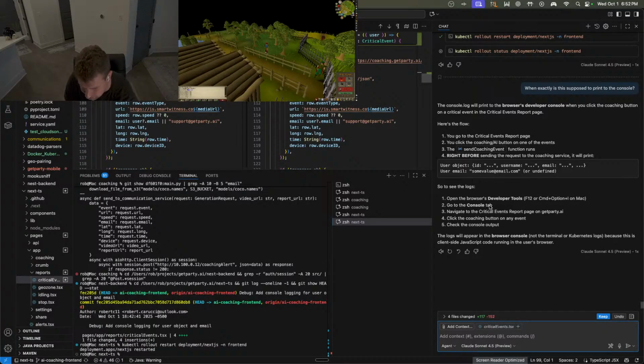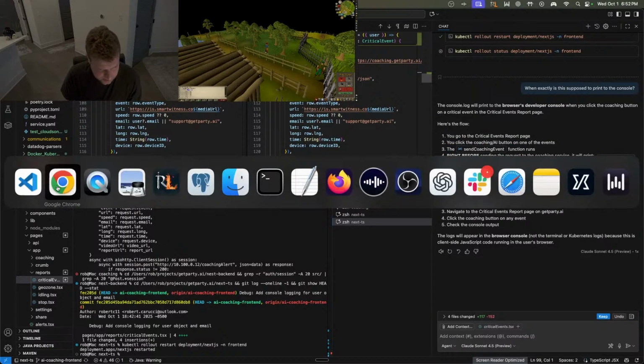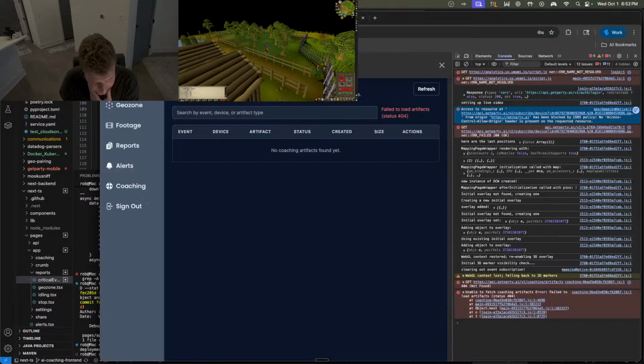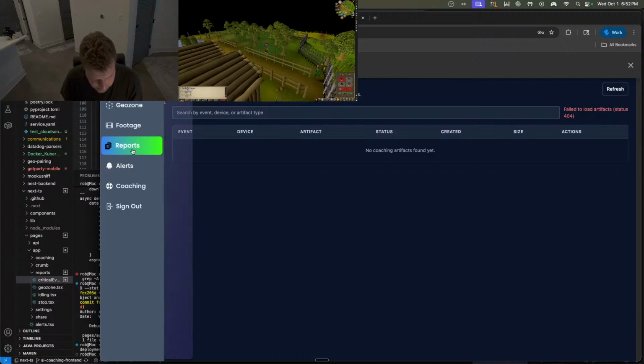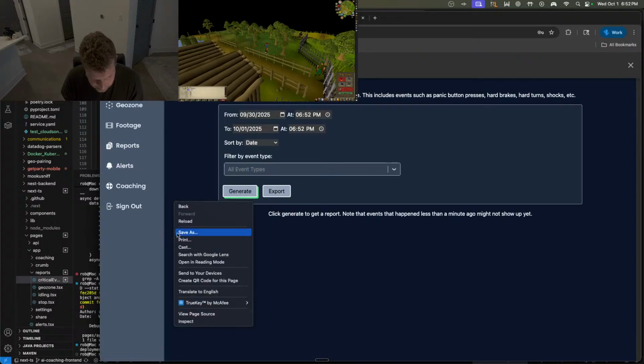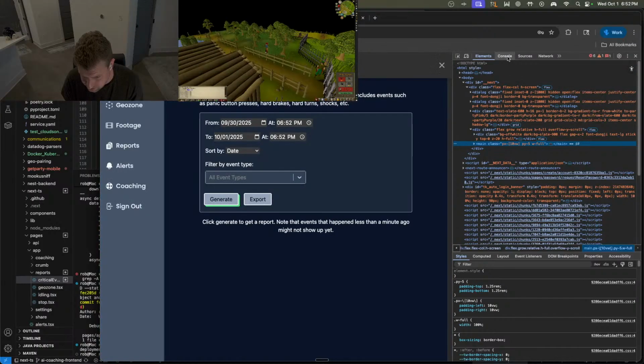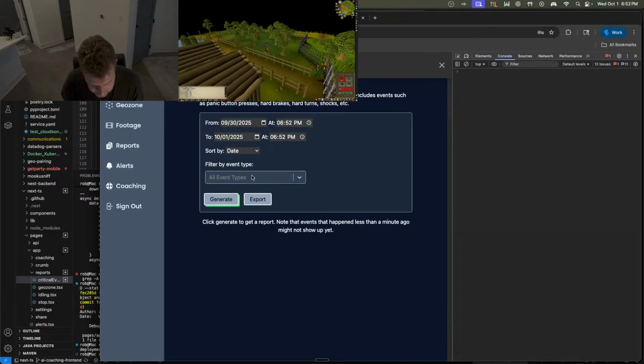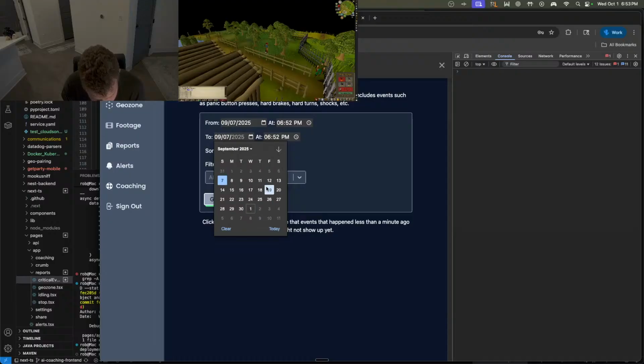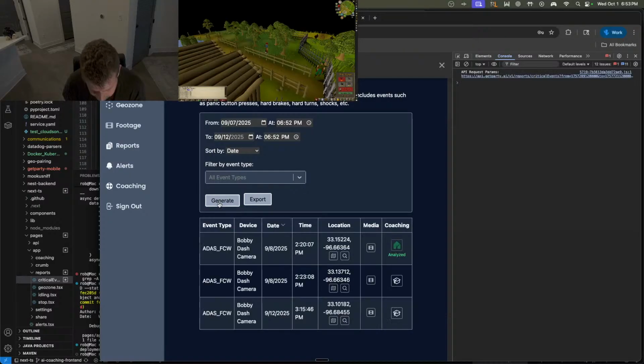Let's see. Okay, so now it's trying to pass in an email from the front end. Let's go to reports, critical event report. Let's open up our console. It's supposed to try to print the user object when we run one of these events here. Ooh, this already says analyzed.